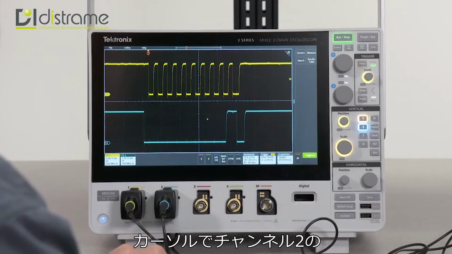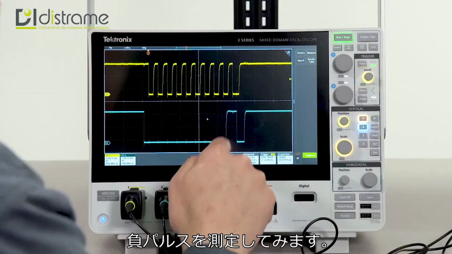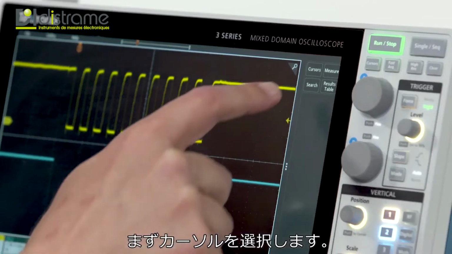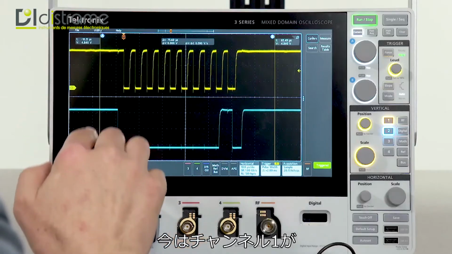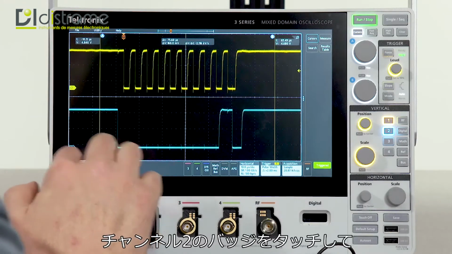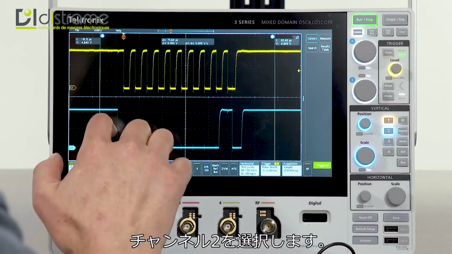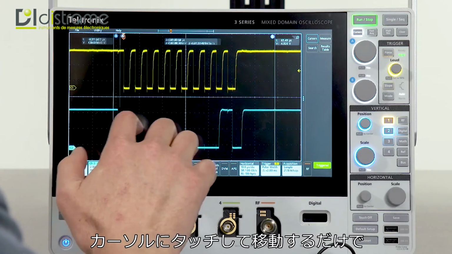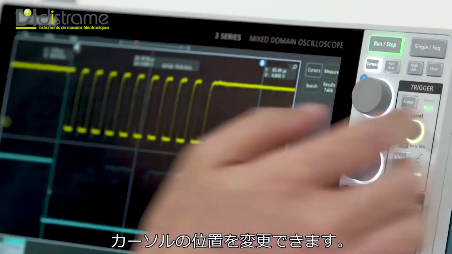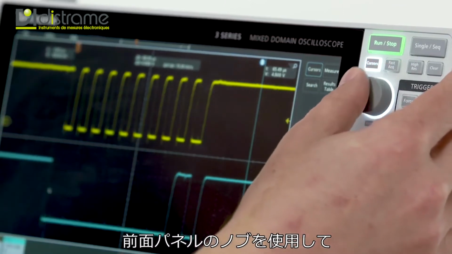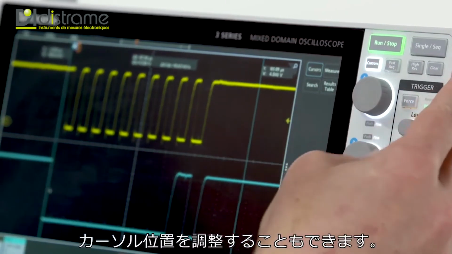Now let's use cursors to measure this negative pulse width on channel 2. To do that, I'll select cursors, and you can see they're currently assigned to channel 1. I'm going to touch the channel 2 badge to select channel 2. I can change the cursor location by simply moving it and dragging it around through touch, or I can use the front panel knobs to adjust the cursor locations.